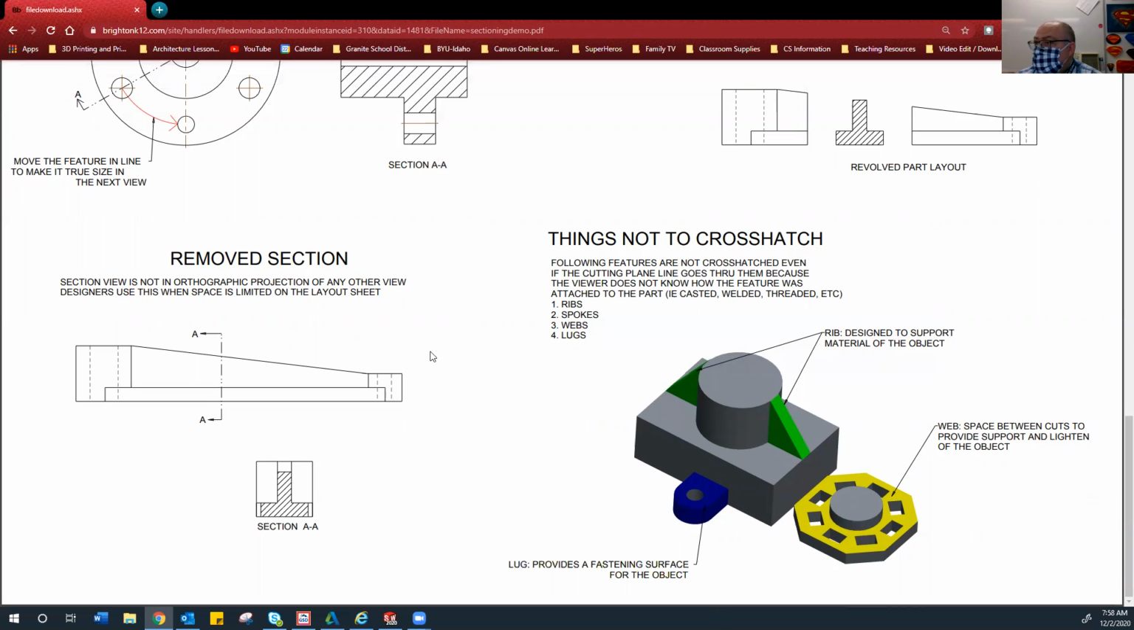Okay? One, because they're usually add-ons or they're structurally enforcing, so they need to have a different symbology to them. And we keep that a little straight. They're attached, cast or welded, threaded, but we don't know what that feature is if we section through it. So we want to keep it separate in the view.